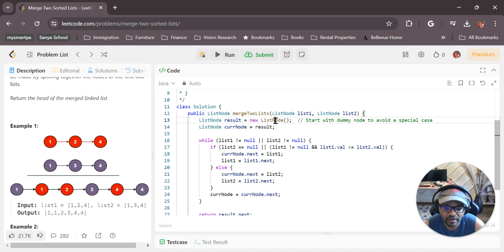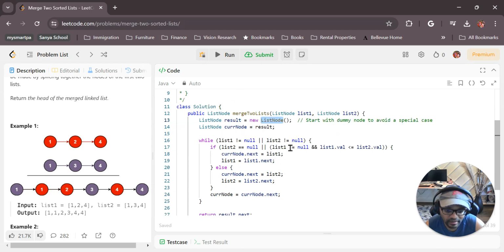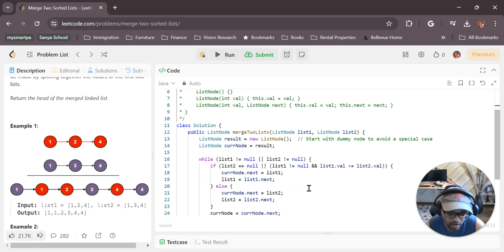So we come here, we have a dummy node. Result is actually pointing to a node whose value is irrelevant, and whose next is null, I'm assuming the constructor makes it null. I think Java initializes everything to default values, so this one should be null. So result is pointing to a dummy node, and we never change what the result points to. I wish Java had a concept of constant, like in C++, so that even by accident you don't change it. But anyway, result is pointing to something dummy, and it will stay that way until the very end.